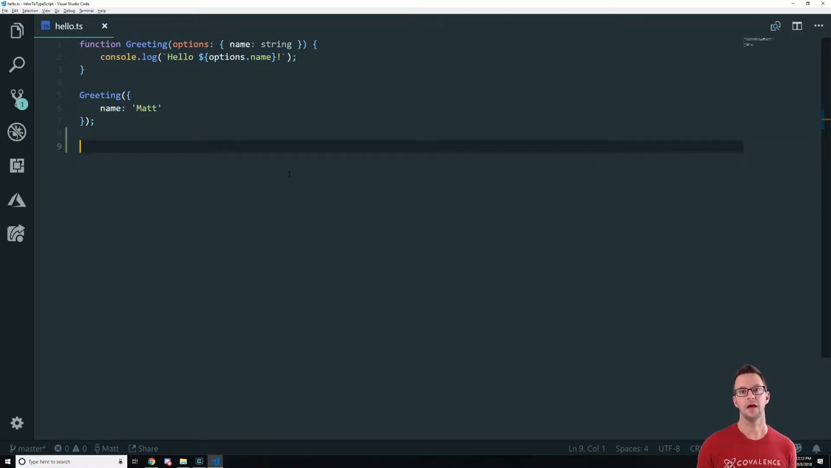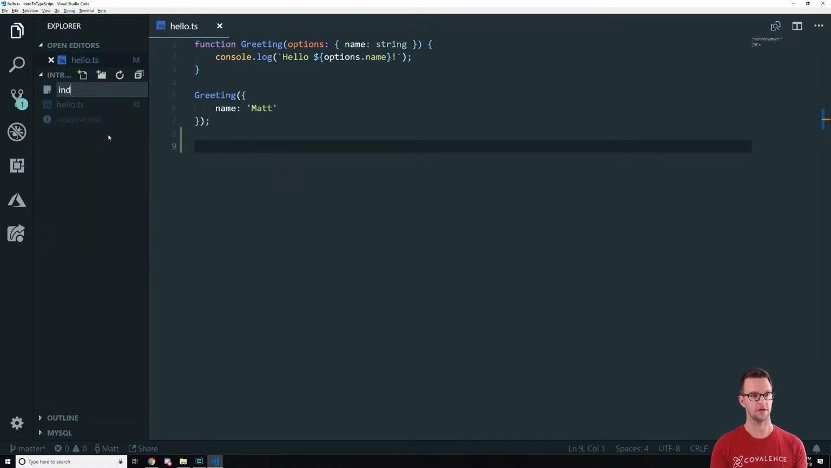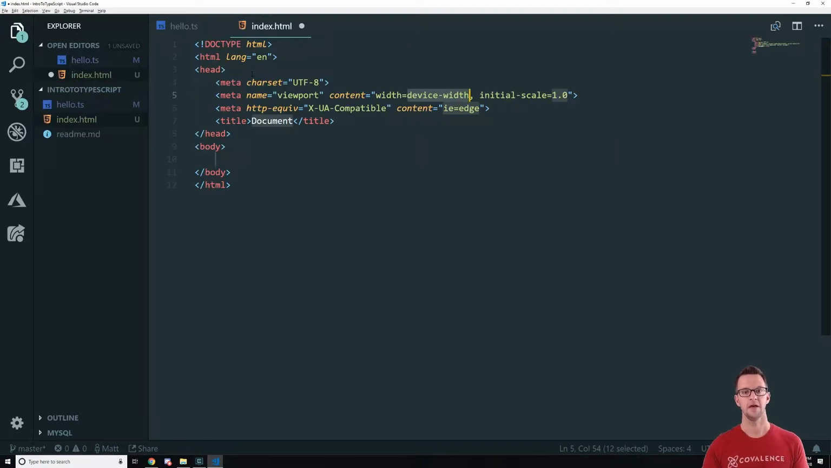Okay, so now that we have our basic TypeScript file here, we want to hook it up to a browser because that's where you're going to run a lot of your code that you write with TypeScript. So let's go ahead and do that. We're going to create a new file here called index.html. Very typical. We'll do an exclamation point, hit tab, and this will use the Emmet abbreviations in Visual Studio Code to stub out an HTML document for you.